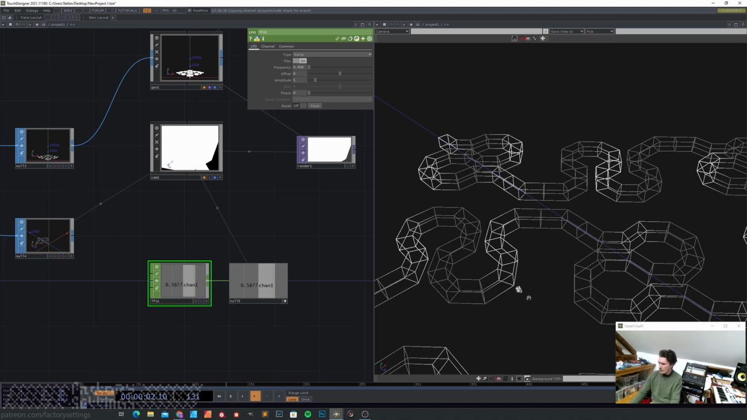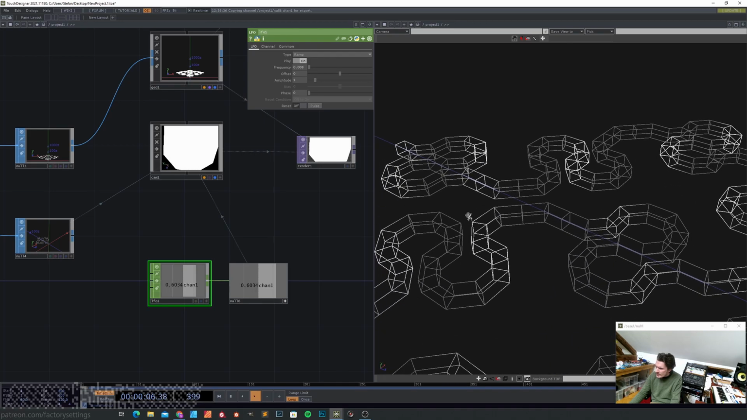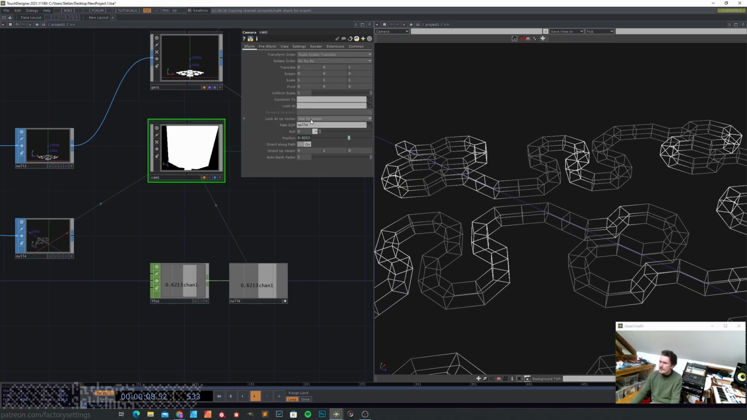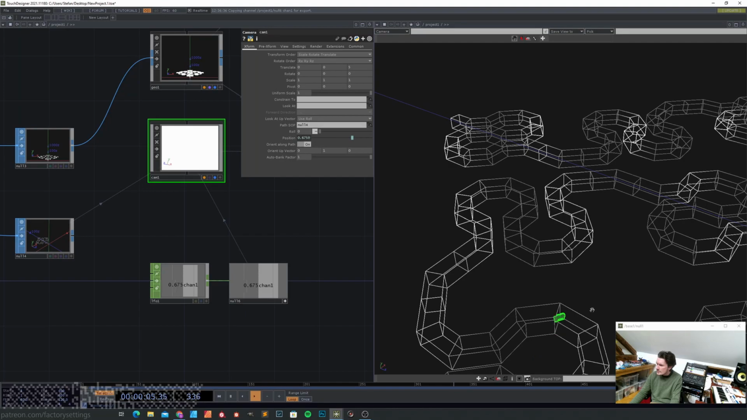So it's not quite well oriented. And it's rotating all over the place, so I'm going to use a roll for this one. Let's see.